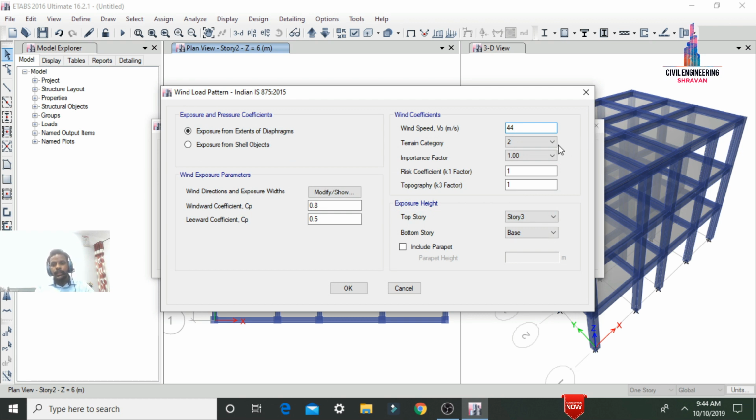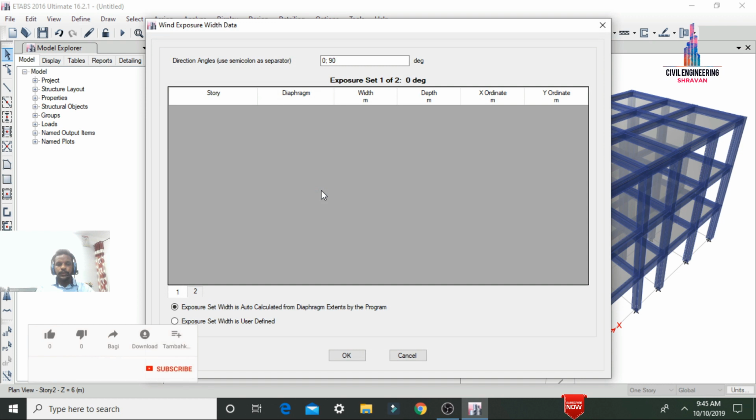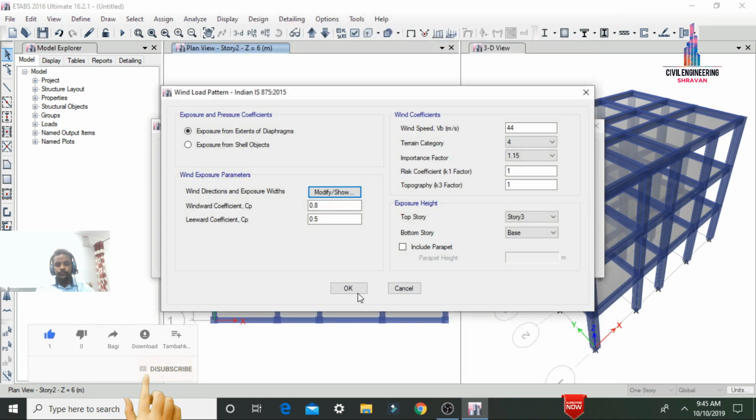Again we have to enter the terrain category. I already explained what the terrain category is for the building. Here I am considering the fourth category, and the importance factor I am taking as 1.15, the risk coefficient factor is 1, and the topography coefficient factor is 1. Here we need to select the modify show option. Here I am considering the angle as 0 degrees, click on OK option, click on OK.